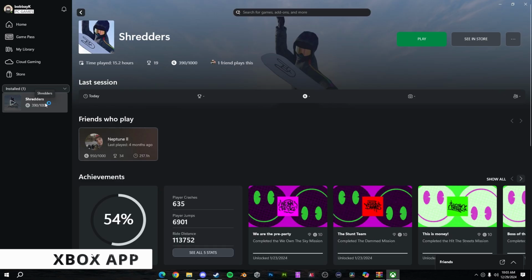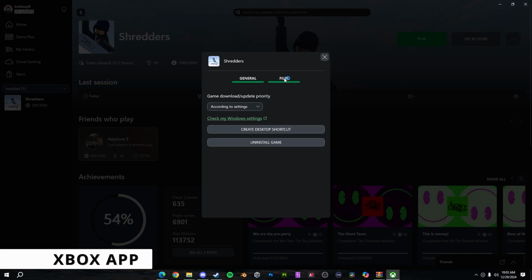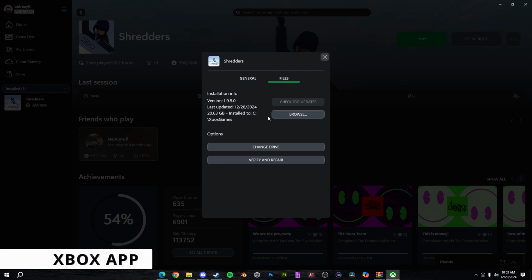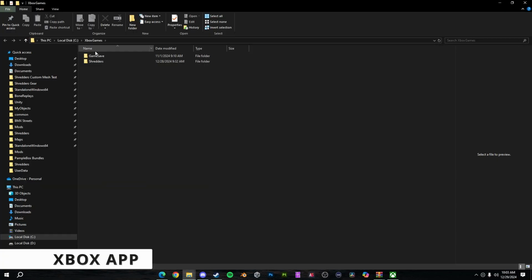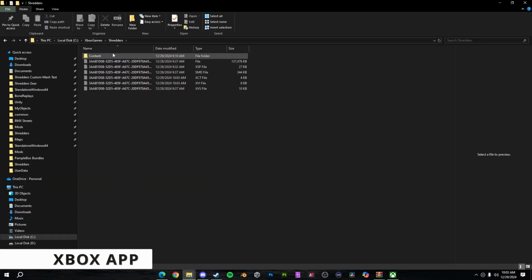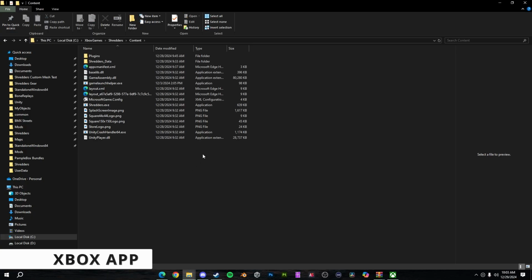So click on your Shredder's game. On the three dots here, more actions, manage, files, and click browse here for your install location. So now open up Shredder's. And again, so you go to Shredder's, content. Now this is where everything goes.